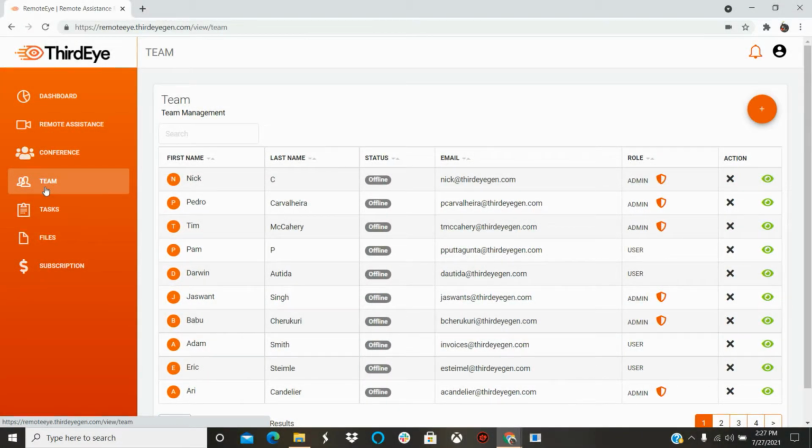Team. Under the Team tab, your admin can add and/or view users that are associated with your enterprise account. Admins can view user information such as first and last name, online status, email address, and their role. Furthermore, admins can delete existing users under the enterprise's RealEye account and also add new users by clicking the plus sign button at the top right of the tab.